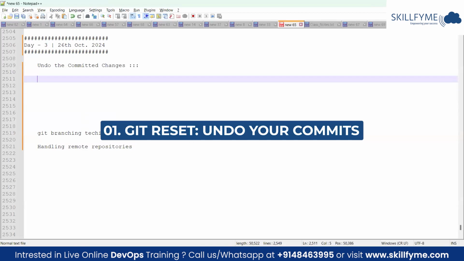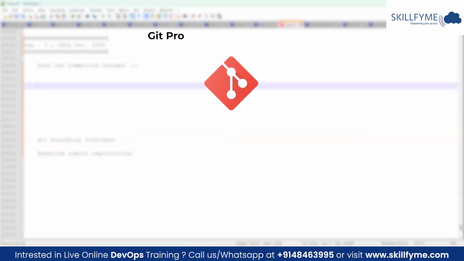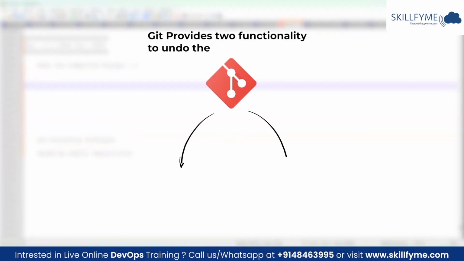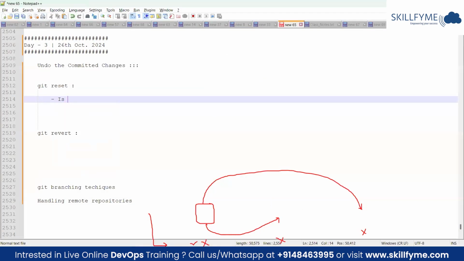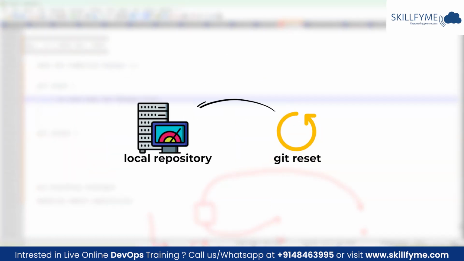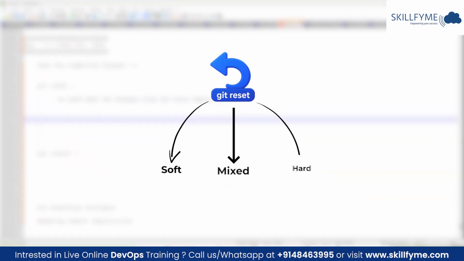So in order to perform an undo action on any committed changes, Git provides two important functionalities. One is Git Reset and the other command is Git Revert. Git Reset is used to undo the changes from the local repository. There are three different types of reset option.